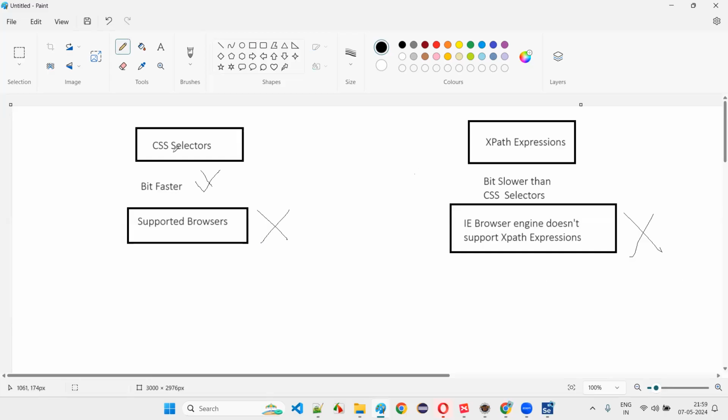Earlier, it was a point because CSS selectors used to support the IE browser in a proper way. XPath expressions, sometimes randomly, used to fail in the IE browser. That was the case for people to consider CSS selectors as the highest priority over XPath expressions in the olden days. But what is the current situation? The IE browser I am talking about no longer exists in the market. No one is using that.